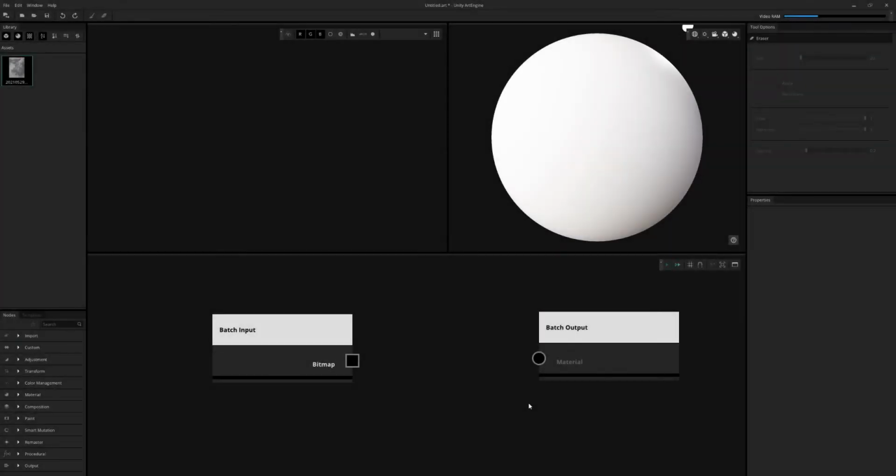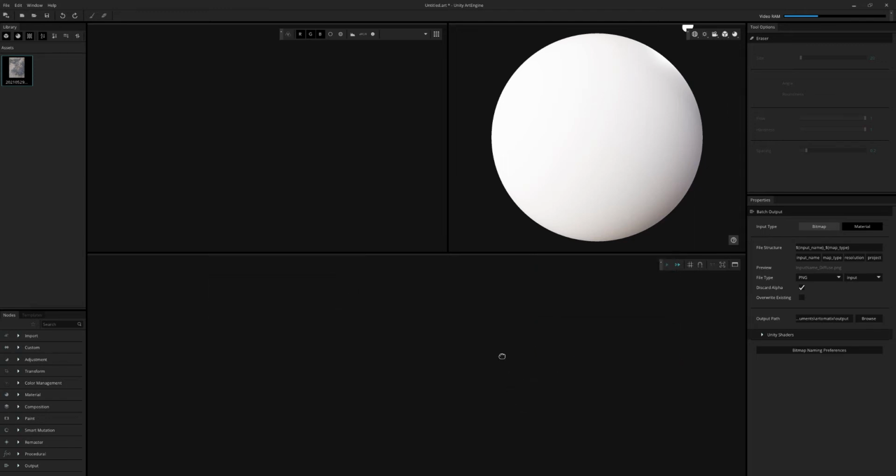In this video, we'll talk about the batching node, which is available in the Pro license of ArtEngine. To use the batch processing, you will both need a batch input and batch output node. You can only have one of each in any given project file. This node will go through a folder and process it through any graph created inside of ArtEngine.